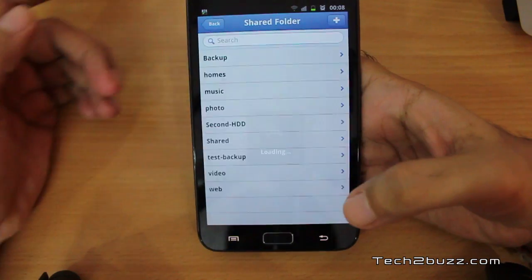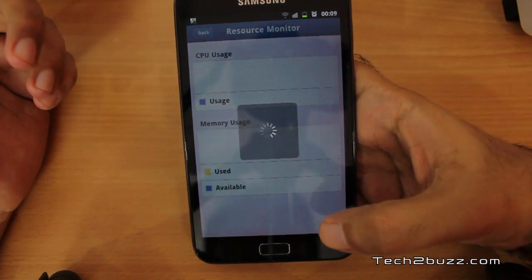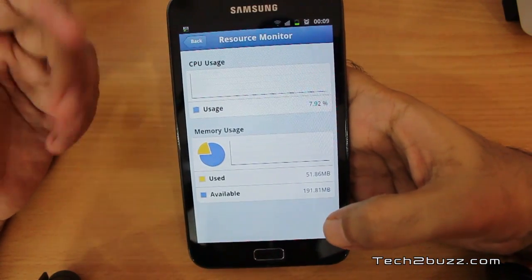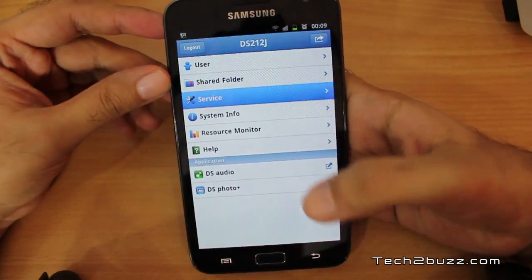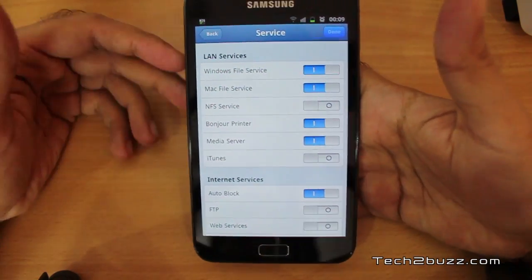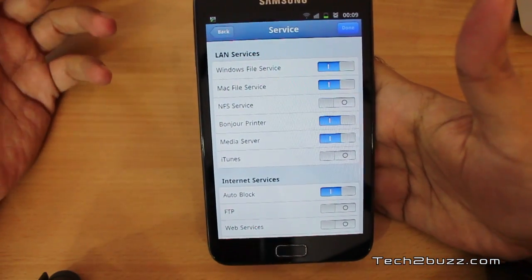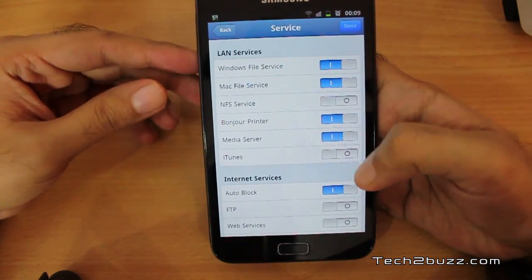You can also see your shared folders. It also gives you a resource monitor. You can monitor the CPU usage, the memory, etc. of your NAS. And under services, this is really interesting. You can enable or disable services directly from the mobile phone. You do not have to go to your NAS or a computer to change the services.